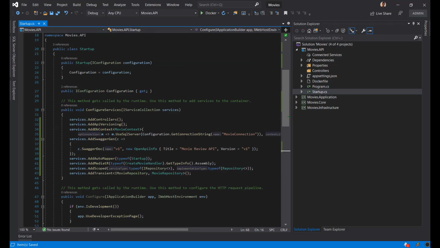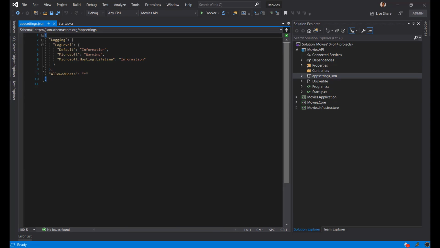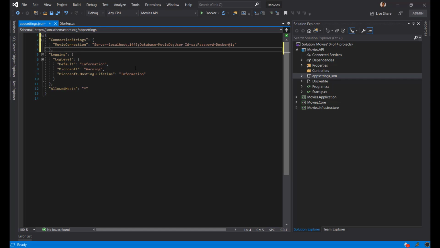So I'm done with all the infrastructure piece here, and more or less my startup is ready. All I need to do now is create the connection string. For that, I can simply create one property called connection string and drop it in. Since I'll be running with Docker itself, I'll be running on port 1445, which is mapped to SQL on my host machine. I'm going to name the database MovieDB, the user ID is the system administrator, and the password is docker@1.